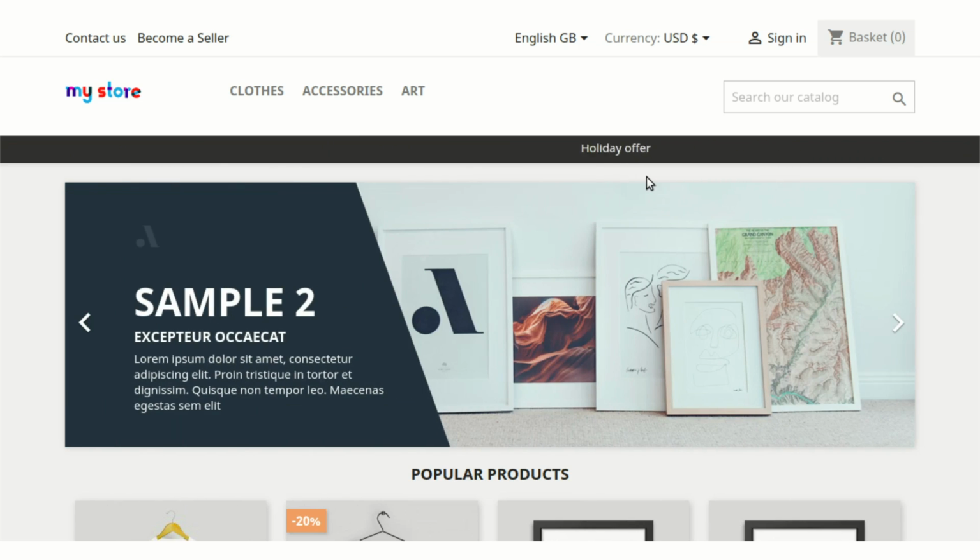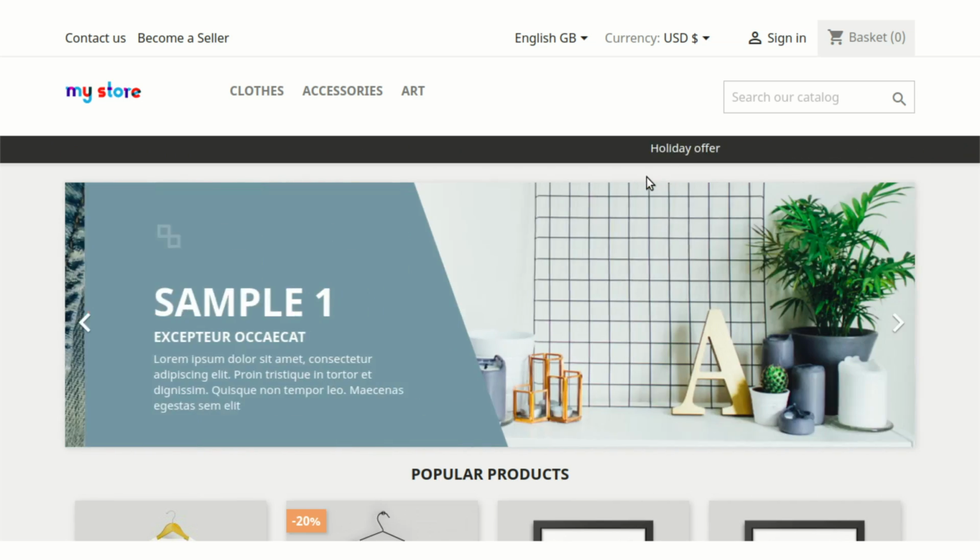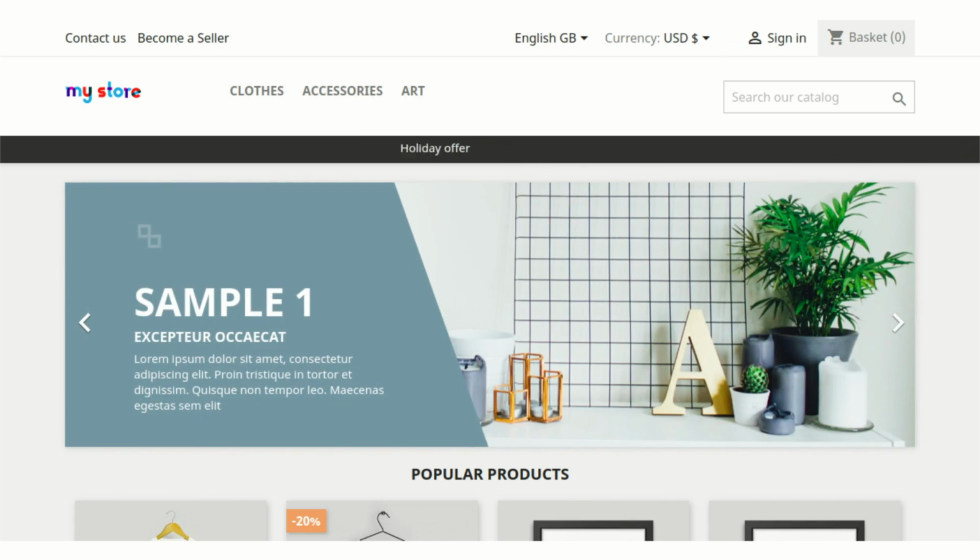So this was all about the process to configure and show the news ticker block module. I hope this video helps you to use the module in the best possible way. Thank you.